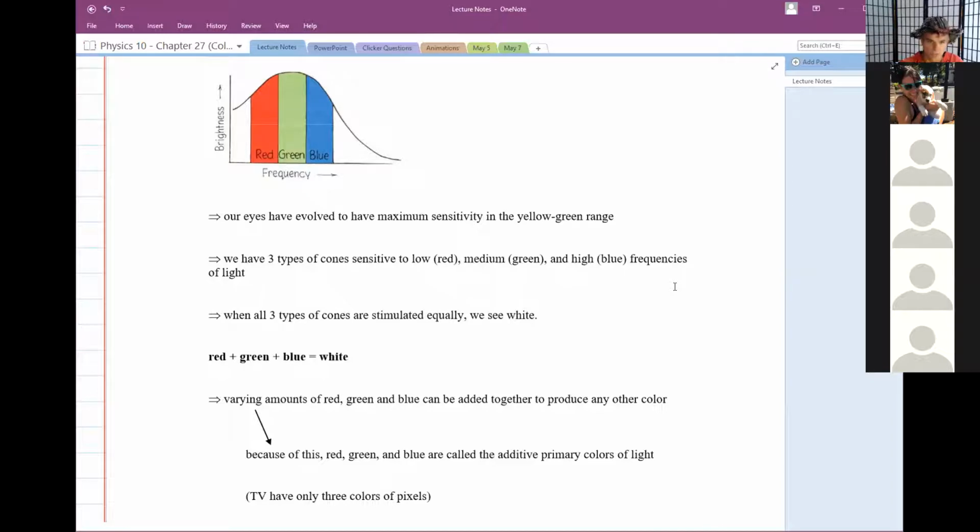Okay, so our eyes have three different kinds of color sensors called cones. And like I said before, they're sensitive to low frequencies, which is red, orange, yellow; medium frequencies, which is green; and high frequencies, blue, indigo, and violet. When all three types of our cones are stimulated equally, meaning white light comes in, white light consists of light of all frequencies. The low frequency light will stimulate the low frequency cones.